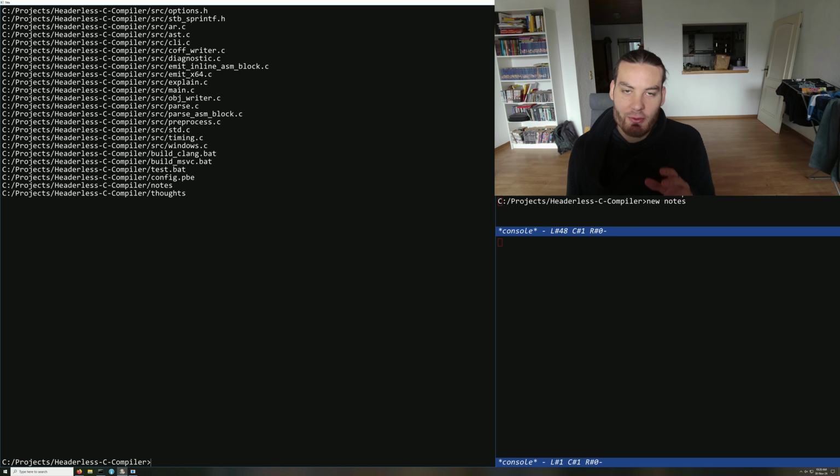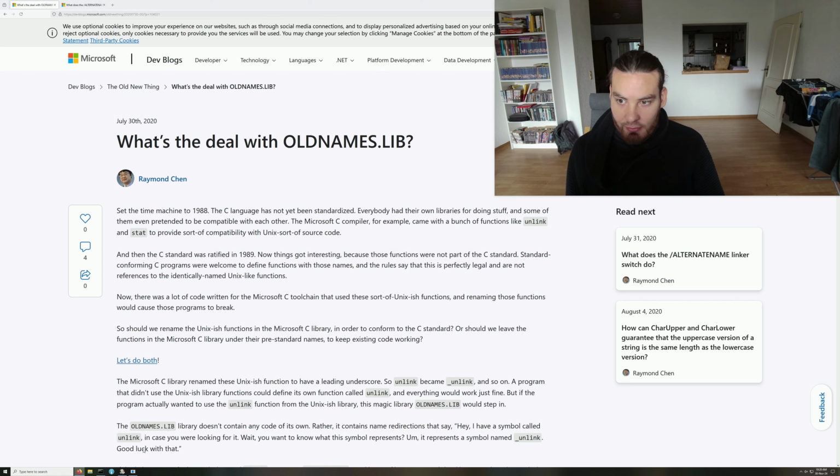Today we're going to look at one of those Microsoft specials, namely the OLDNAMES.lib. The OLDNAMES.lib is a .lib file that comes with a Microsoft compiler, and essentially what it allows you to do is use, like, unlink instead of _unlink.